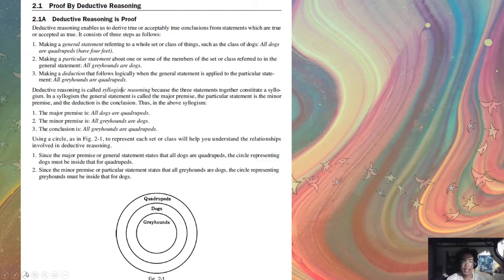I know you guys already have a background, a very wide background on logic, especially in your elementary years, and it has improved on grade 7. But let's try to test those logical skills. Okay, so deductive reasoning is proof. Deductive reasoning enables us to derive true or acceptably true conclusions from statements which are true or accepted as true.